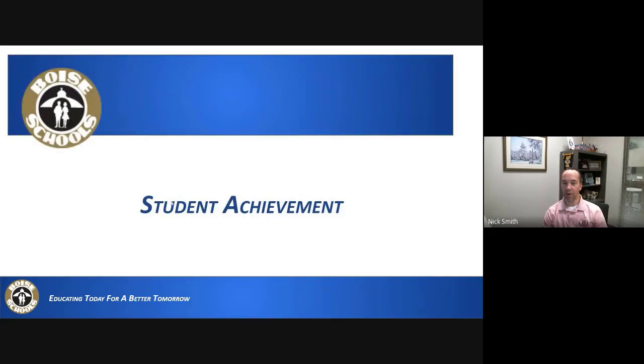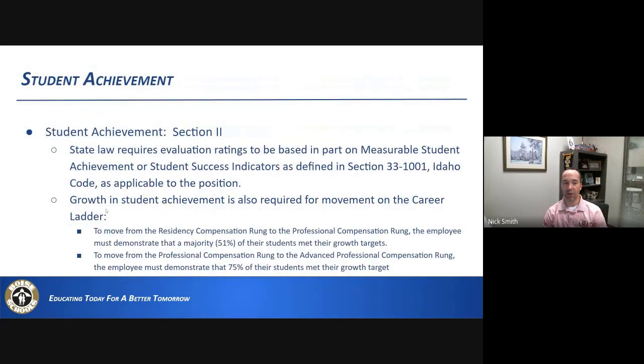All right, moving on, talk a little bit about student achievement as part of the evaluation. So student achievement is a requirement not only for the career ladder, but also for the evaluation. We utilize the same student achievement metrics for both. And in our evaluation instrument, the student achievement is section 2 of the evaluation. The student achievement is defined as measurable student achievement targets for instructional staff, and they're defined as student success indicators for pupil personnel staff.